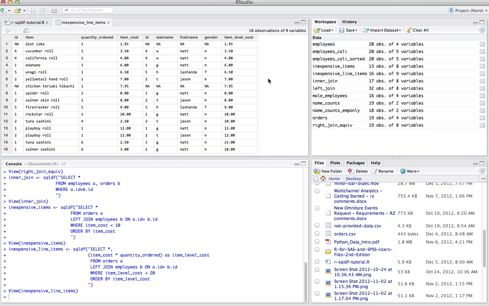So now when we have our table, you can see that we have a new column here that represents the item cost times the quantity ordered. So for instance, with tuna sashimi, 4 of these were ordered at a cost of $2.50 by Jason. So the item level cost was actually $10. You can see the same situation down here. Salmon sashimi, 6 were ordered at $3. So we have $18 of item level cost.